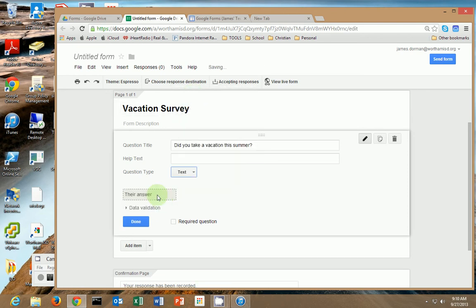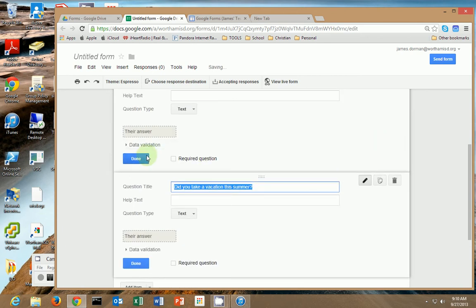On this, a short question, we'll just say they can do a text answer. And we have these options of edit, duplicate. I want to say duplicate this question, or I can say done. For now, I'm going to hit duplicate, and done just closes it out. Duplicate does exactly that. It gives me another question with all the same options, and all I have to do is change the question. And on this one, instead of take a vacation this summer, we'll say, did you enjoy your summer?